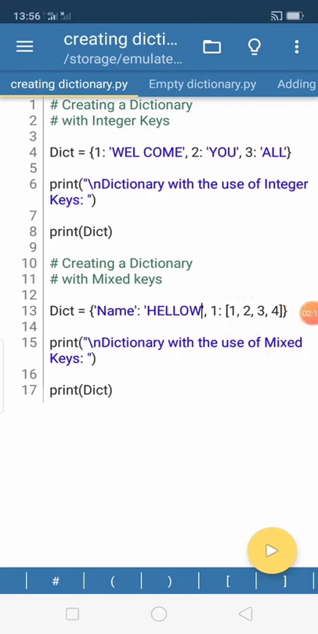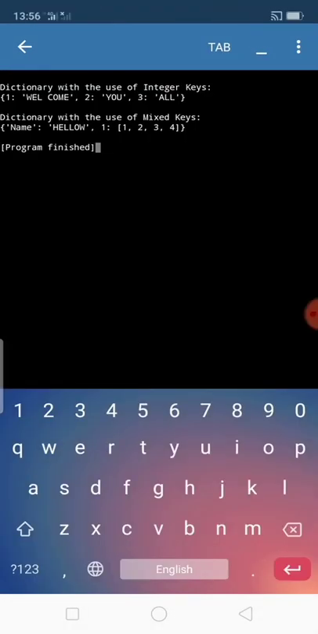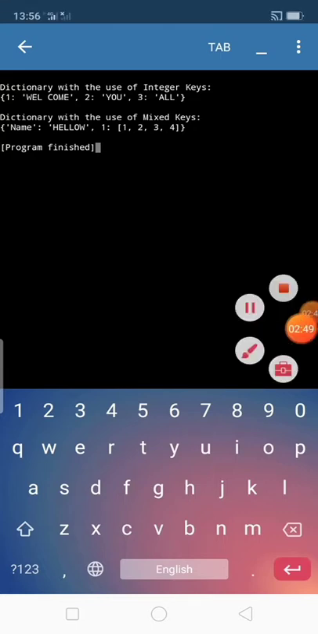So let us see the output of this program. Here we have the output. Here is the dictionary with the use of integer keys: 1 welcome, 2 u, 3 all. So whatever we gave in the program is displayed on the monitor. That is with the help of integer keys. The second example in the program is the use of mixed keys, and the output is like this: name hello, 1, 1 2 3 4. So here we finished our program.